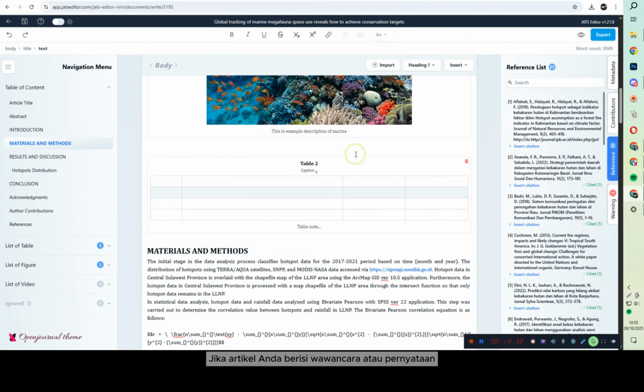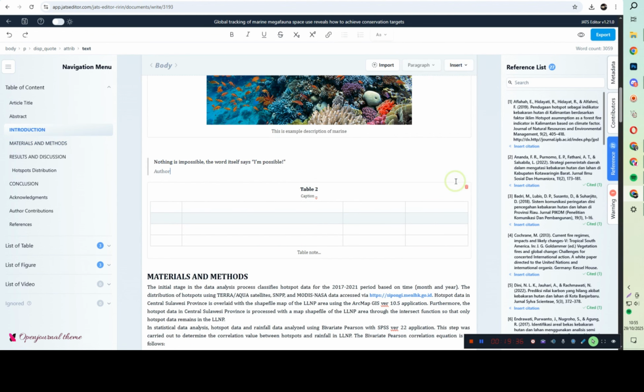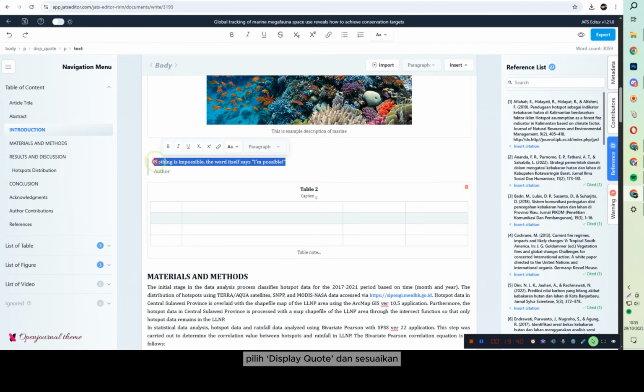If your article includes an interview or statement, you can also add display quotes. Just click Insert, choose Display Quotes, and adjust it to fit your article.